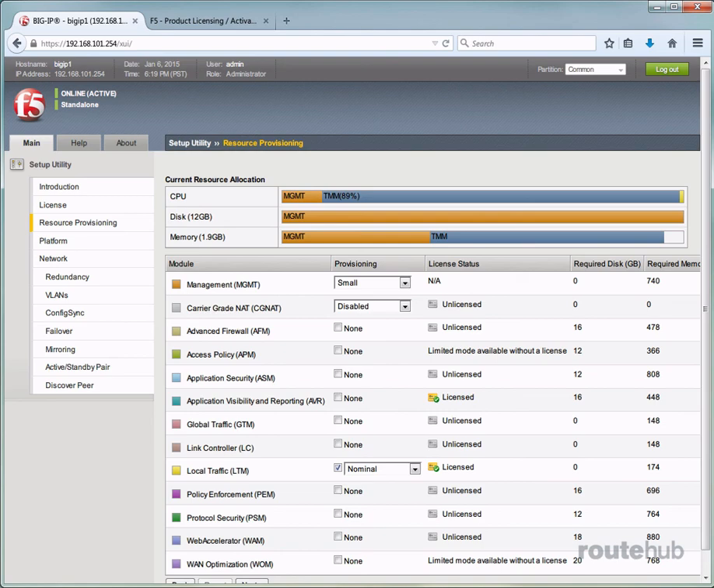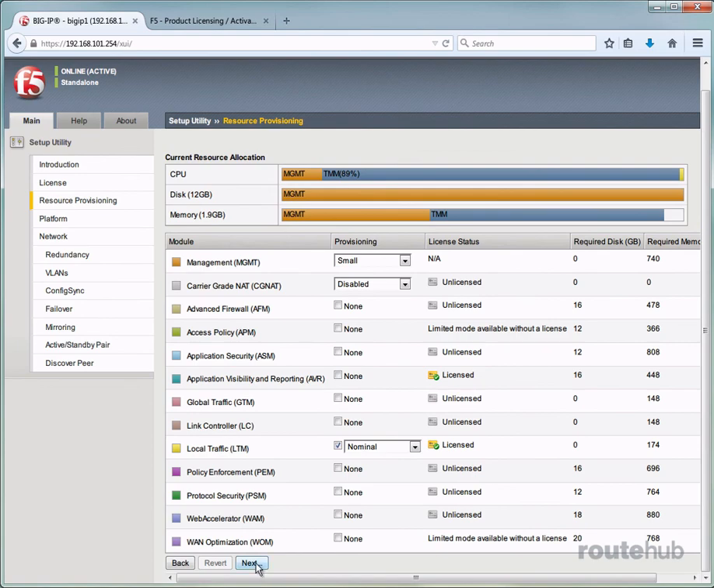But once again, provisioning allows you to allocate more resources towards a specific module that is used. So the more resources should always go to the module that is more active and dominant on the appliance compared to other potential resources. So let's go ahead and continue on with our setup utility. We'll leave everything here to the best practice defaults.